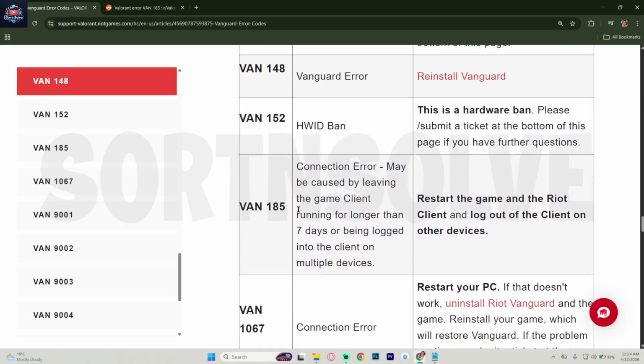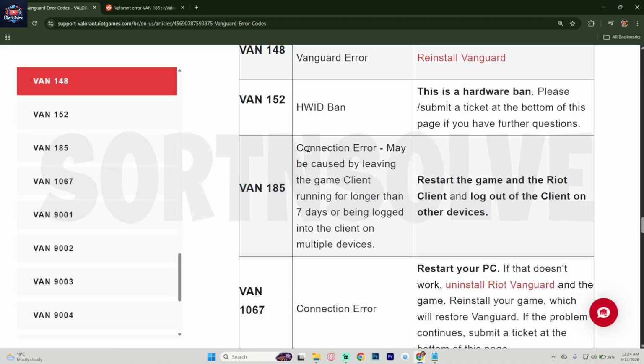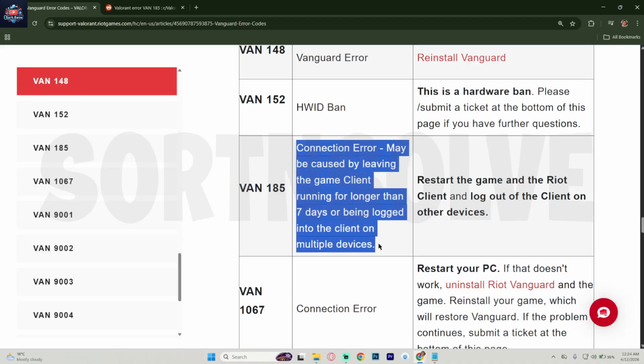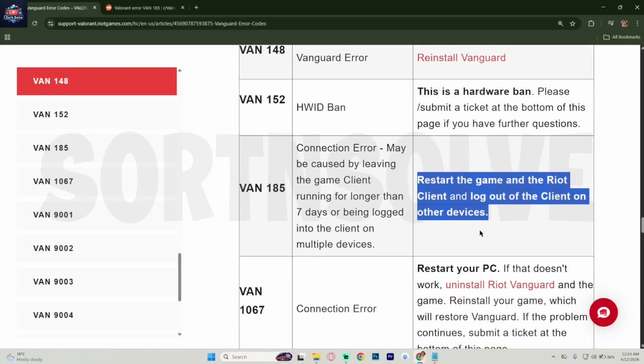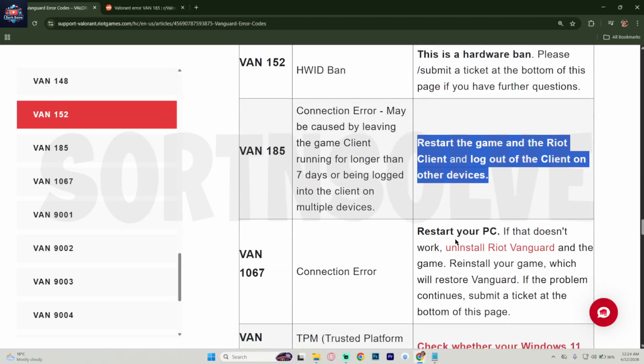First, restart your PC and your internet router to refresh your connection. Next, close Valorant and the Riot client completely from the system tray, then reopen the Riot client as administrator.